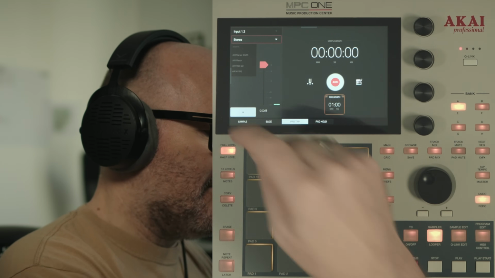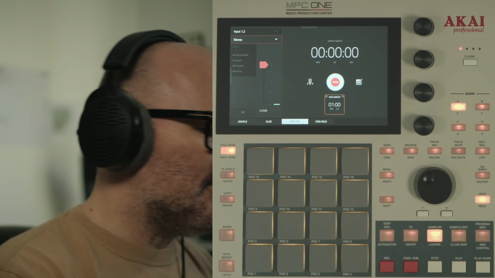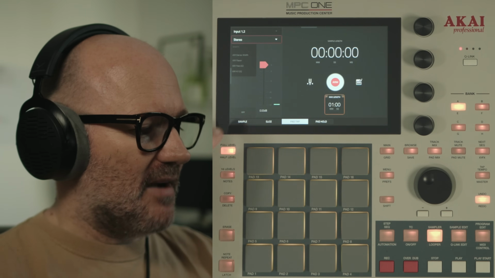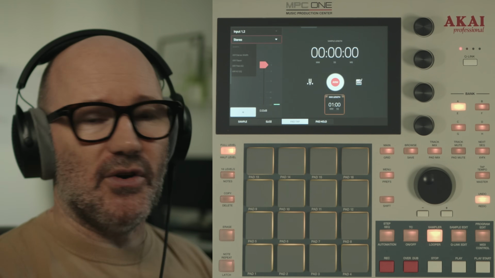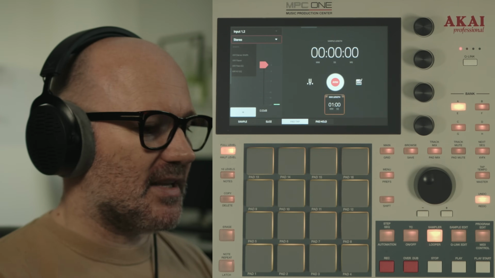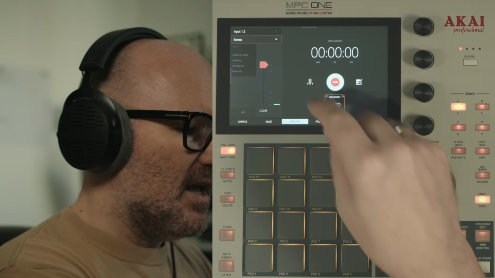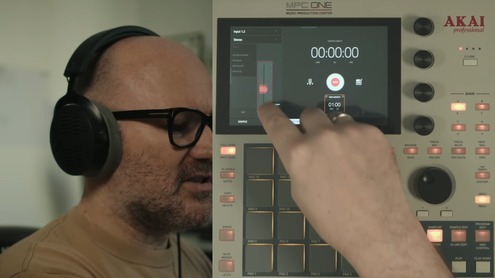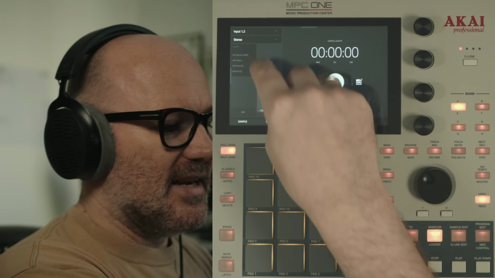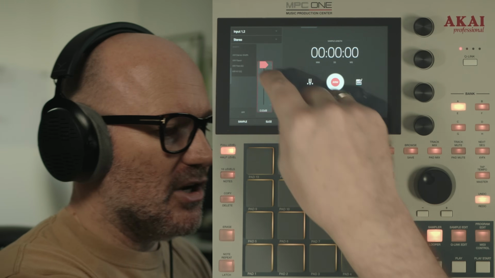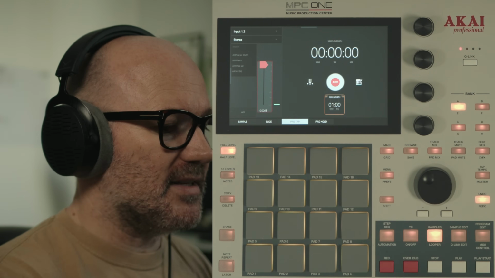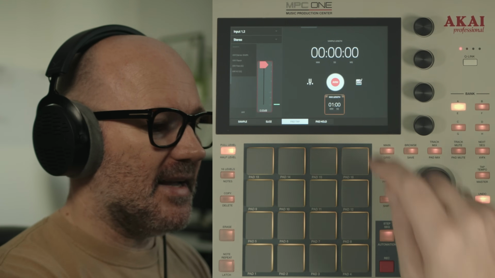Down here, we have off and in. That's for monitoring. If you have that in, you can basically monitor and you're not going to get any latency. So it's giving you the signal before it goes into the MPC. So that's very useful. Here we have a way of setting the threshold. This doesn't set the level going into your MPC. It looks like it's the kind of thing that would, but actually what it does is it sets the threshold. I'll explain that in a second.